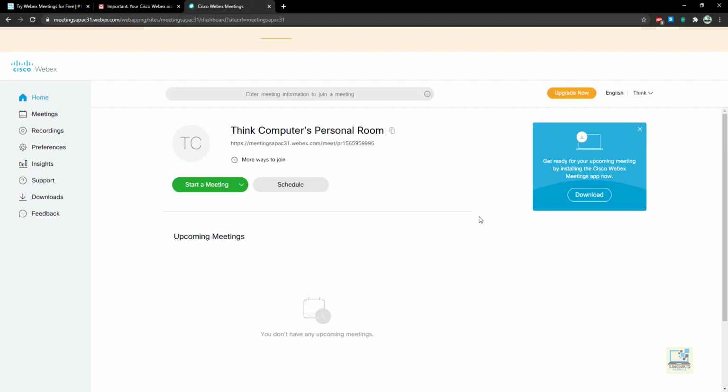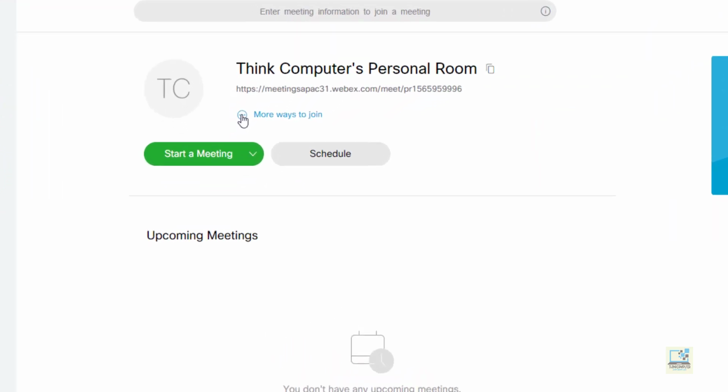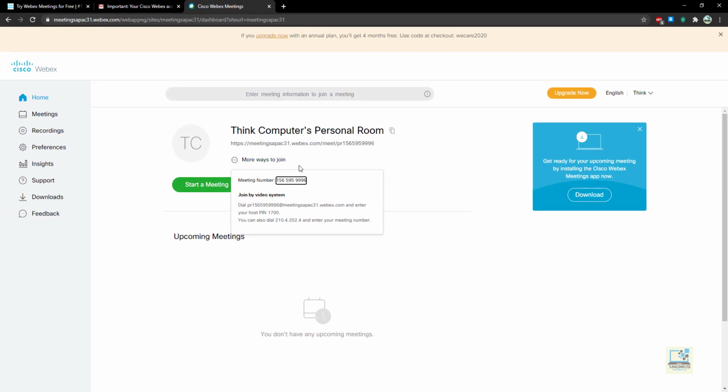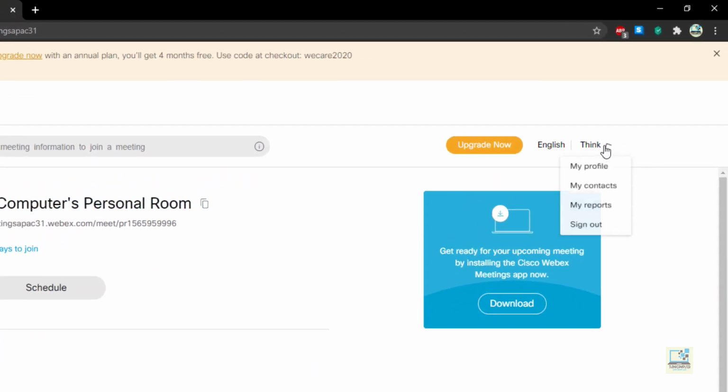Now we'll see how to configure the Webex account. Here we have few options that we need to configure. This option is for starting a meeting. The next one is for scheduling a meeting. Click here to know your meeting number, which you have to provide to the students. At the upper right corner, you have the option to go to your profile.